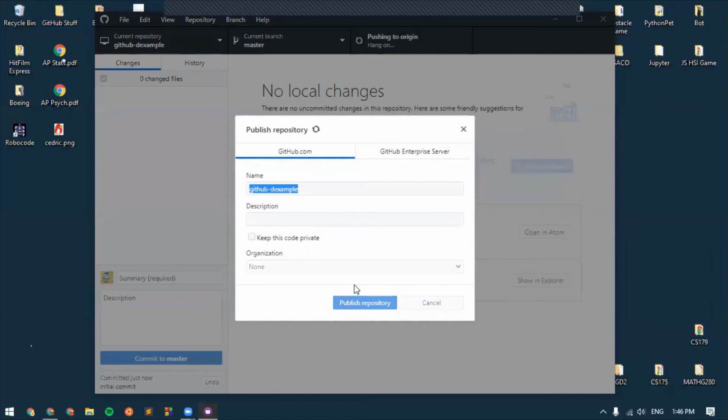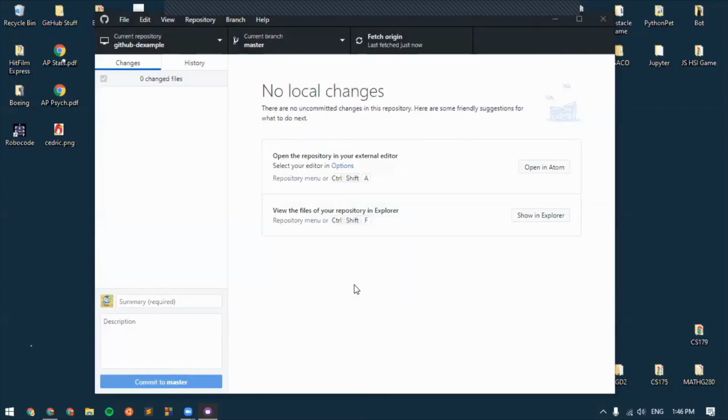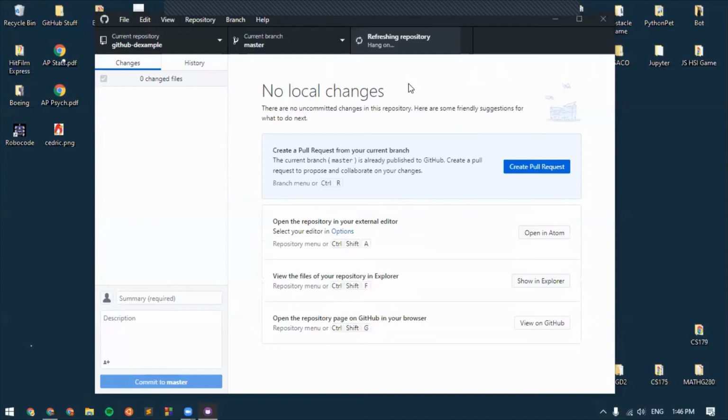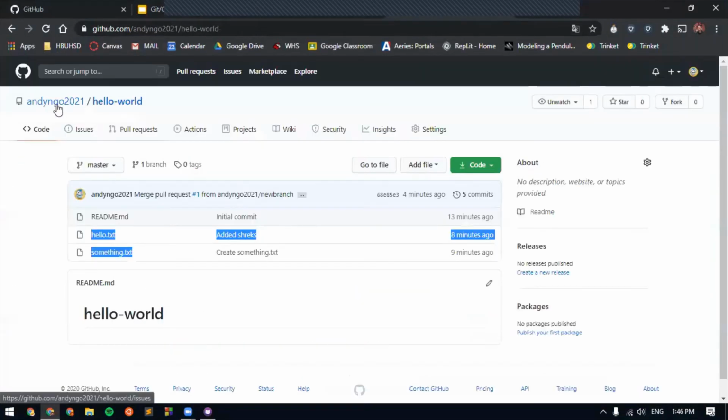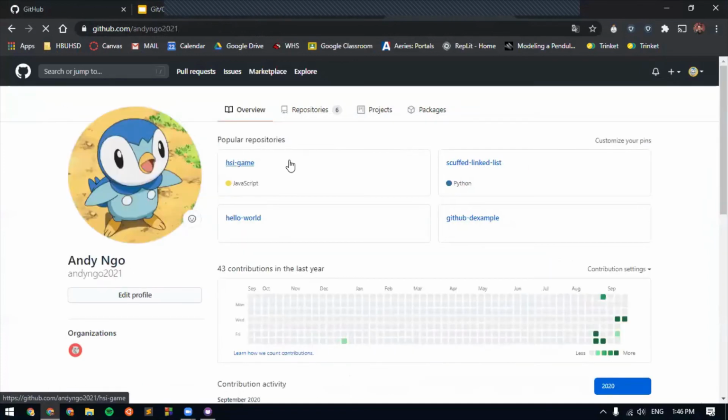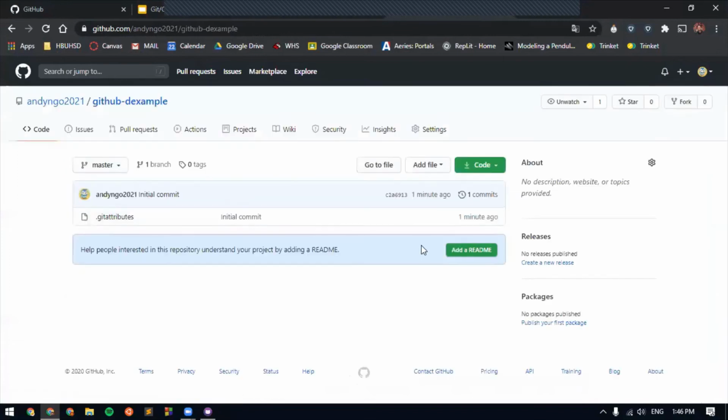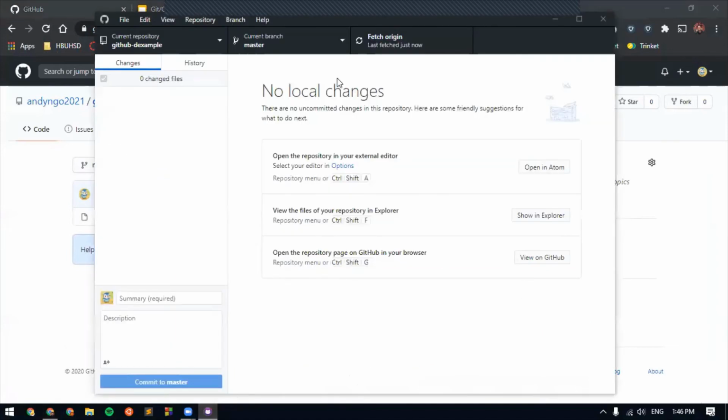So this is going to communicate with GitHub servers, and it's going to make this repository on your account on GitHub. It's going to push everything that you have to the website servers. So now we have our actual repository. If I go back to GitHub and go to my account, I should see a new repository pop up. And it's right here, GitHub D example. So through using that application, I was able to create a repository from GitHub Desktop. That's pretty cool. Now I can make my own changes and do stuff with it.